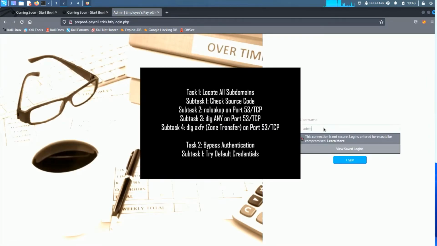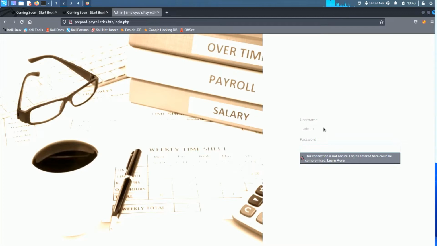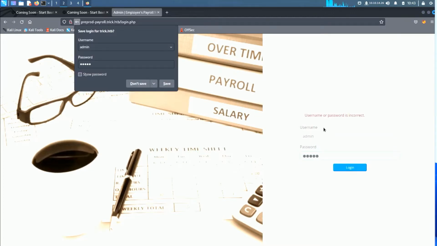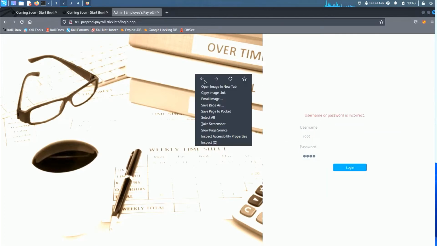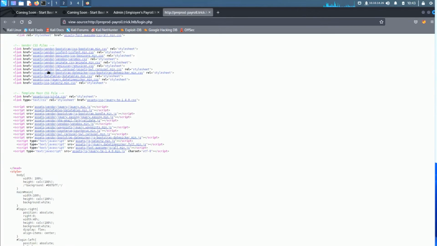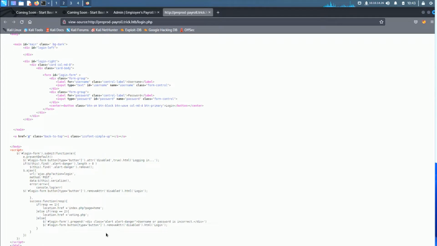First thing that I like to do when I see a username and password prompt is try admin, maybe root, and we get nothing. We could check the source code to see if there are any additional subdomains. This is somewhat interesting because it looks like JavaScript or something. I don't know. Maybe it's JavaScript, maybe it's not.